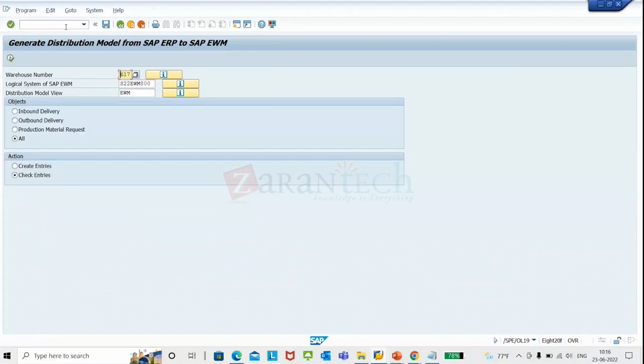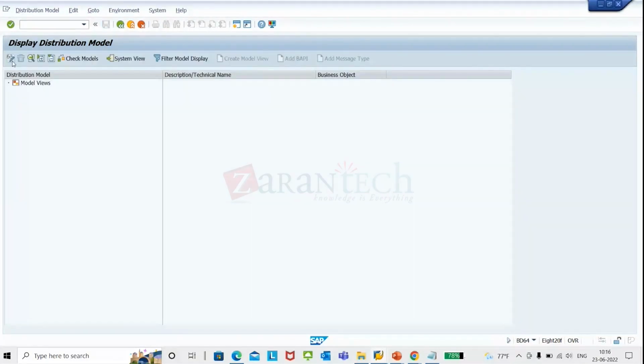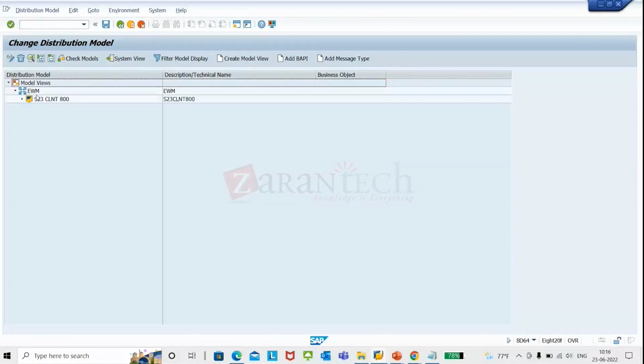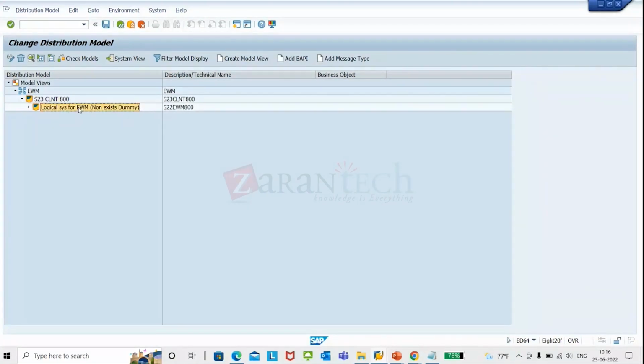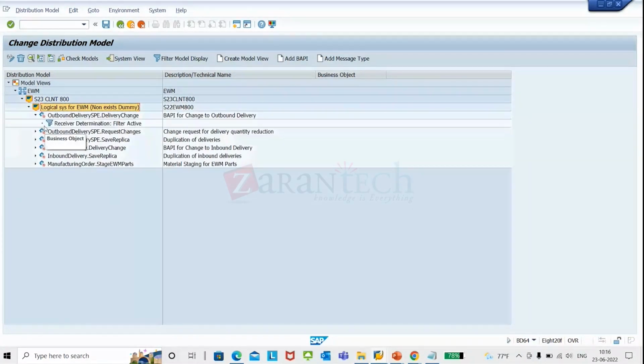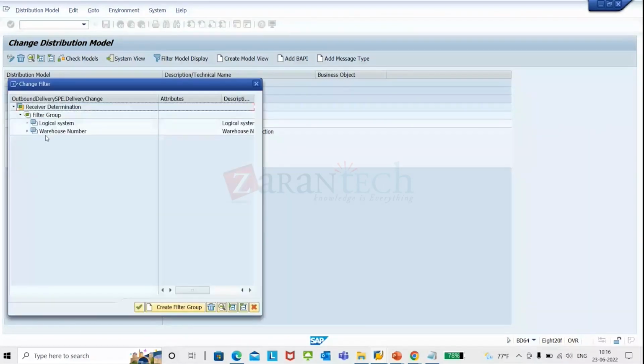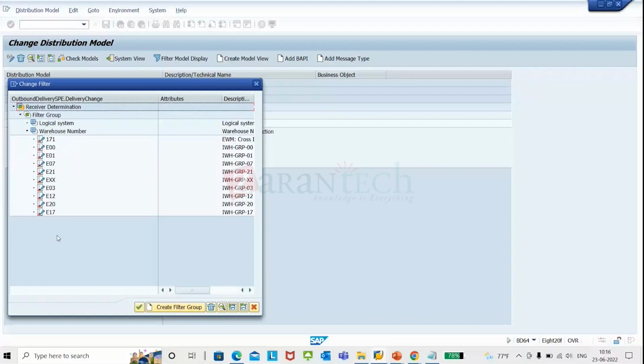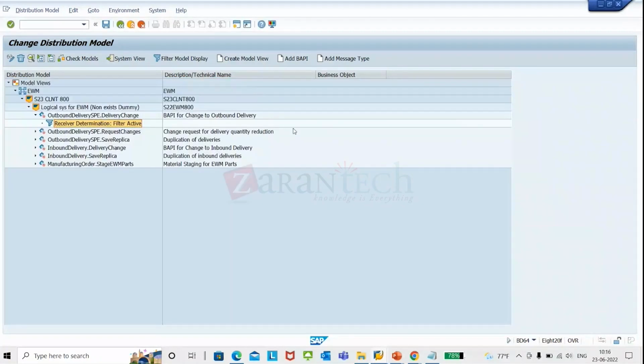And as I said, you will not have access to this transaction. So you go to BD64 and here go into change mode. The sending system is the ECC, and it's going to the dummy system. Then these are the BAPIs. Just keep opening all the folders. Click on the receiver determination. Here you see, so far, warehouse 17 is enabled now. So access number 1 and 2 are completed.